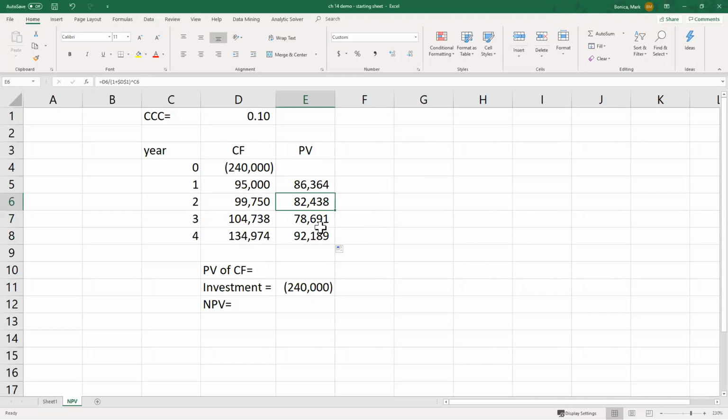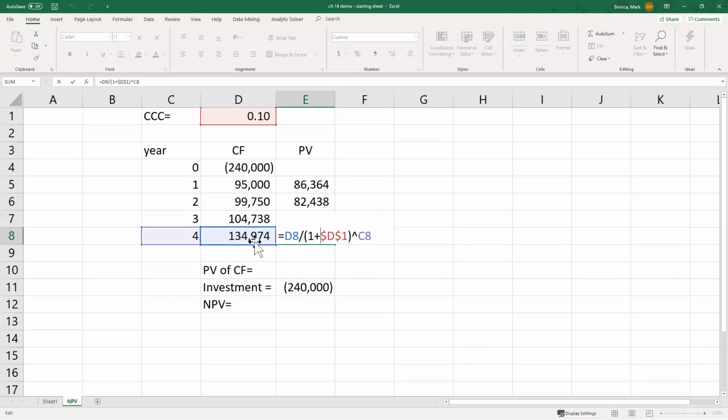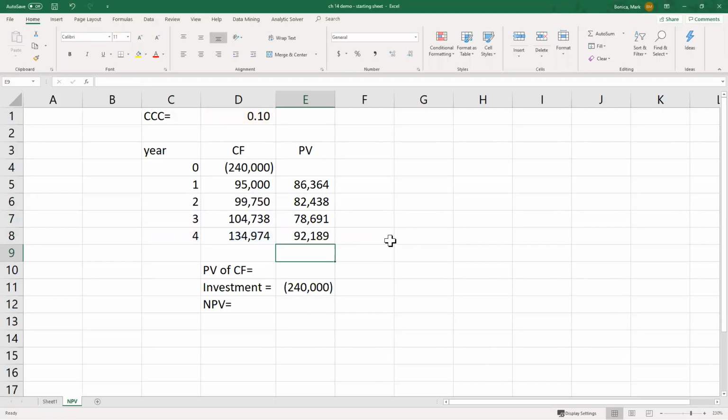Okay, so if you go to year 4, you've got D8 for me, which is referencing the $134,000 cash flow, divided by 1 plus 0.1, raised to the C8, which is the year 4. Right? So you should have that. Does anybody not have that? Need me to go back up? You can send it private if you need to, and I'll just do it again.